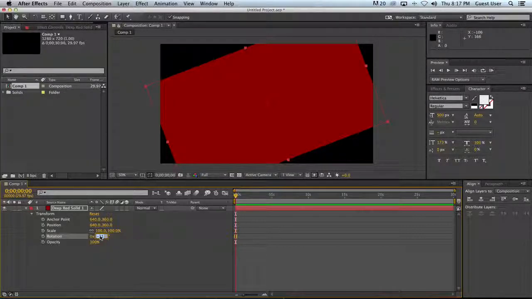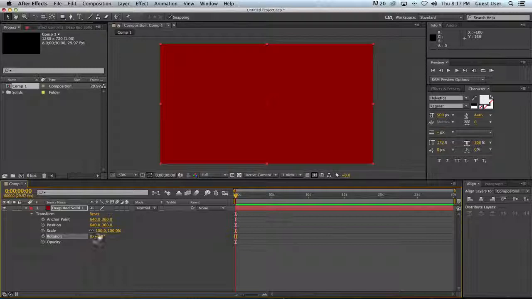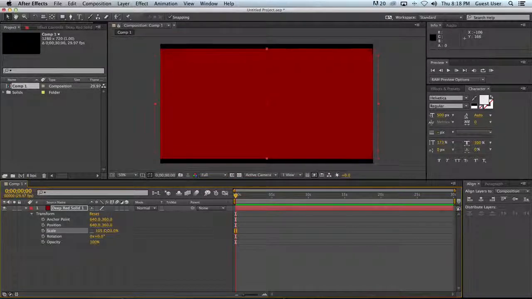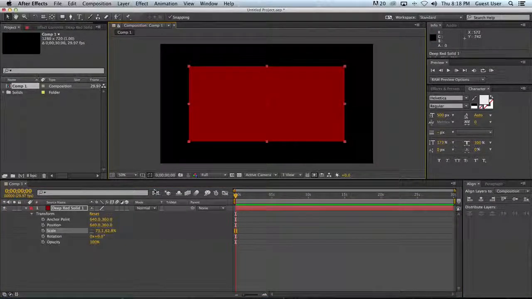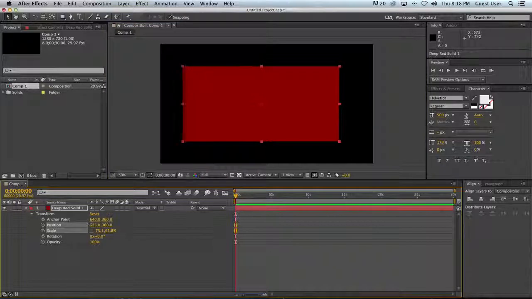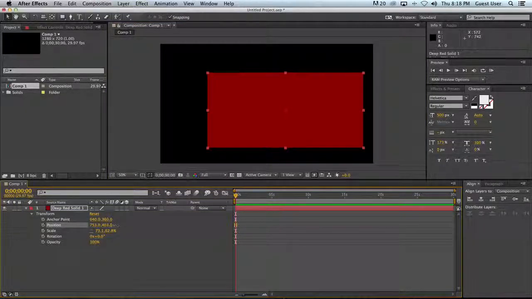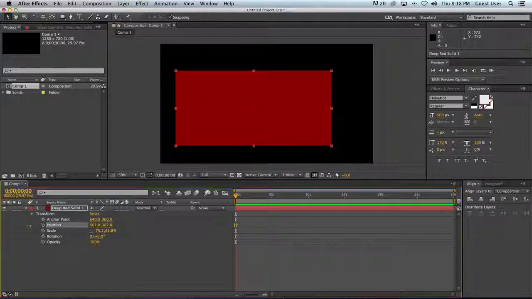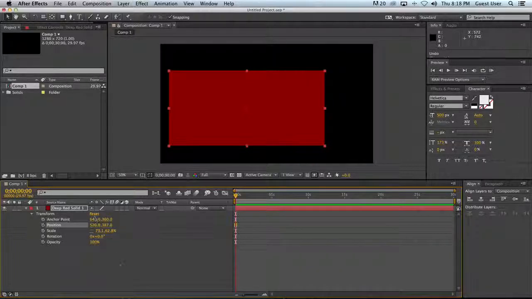Same thing with rotation. Click and drag, and there you can see it rotating in real time. Much quicker than typing in here and playing a guessing game to figure out exactly what it needs to be. Same thing with scale, and if I unlink scale, I can do them independently. Of course, scale you could also do by dragging here. Position, if you need to manually control the position in either one of the axes, you can do it by hovering over either of the numbers, clicking, and dragging. And of course, anchor point works that way as well. So that's my first tip.